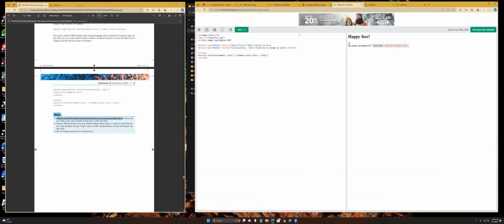But there are other online HTML editors that might block JavaScript. Also, different browsers can have different default button styles, so to be prepared for that, it's a good idea to specify the button's type attribute. The type button just gives an HTML standard button, which may or may not be the same as the browser's default style.